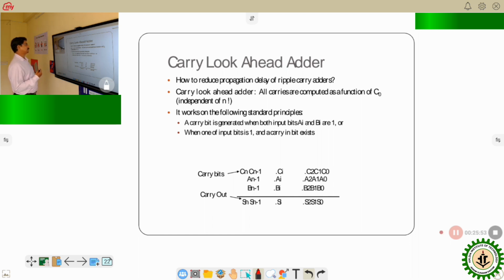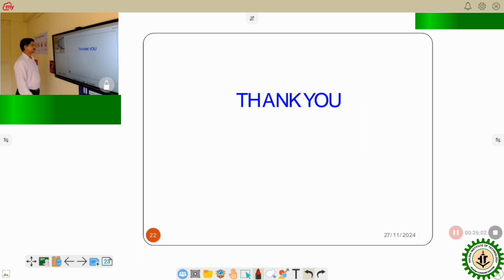So for that, we can decrease the intermediate delay of the carry in a carry look ahead adder. It is a very interesting topic also. So thank you.